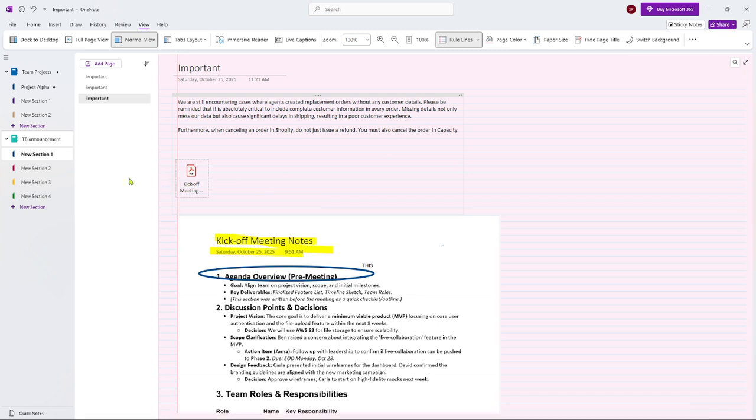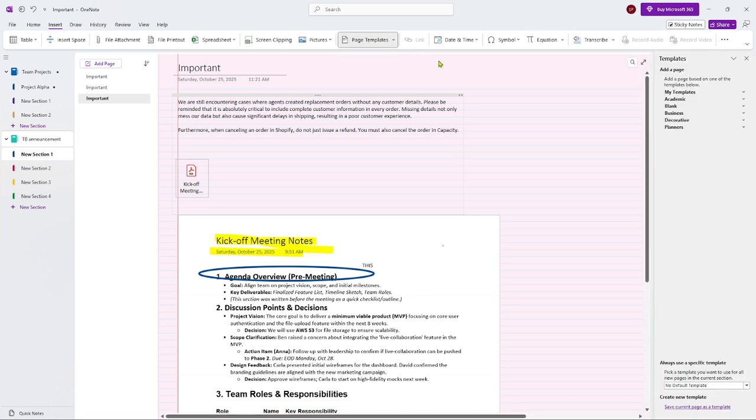If you're someone who likes consistency and wants all new pages in a section to adopt the same lines and color, OneNote makes this easy too. Begin by going to the Insert tab on the ribbon. You'll find a button labeled Page Templates there. Click on it to open a sidebar where you can manage templates. At the very bottom of this sidebar, you'll see an option to save current page as a template. Click on this link to initiate the process.